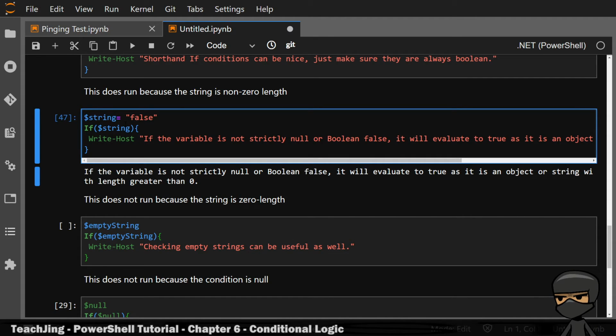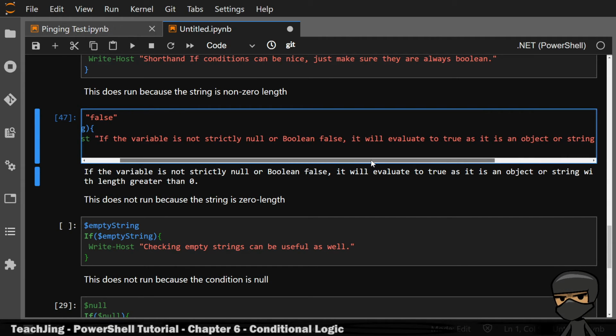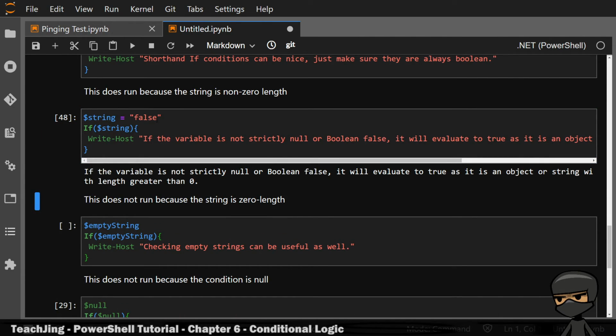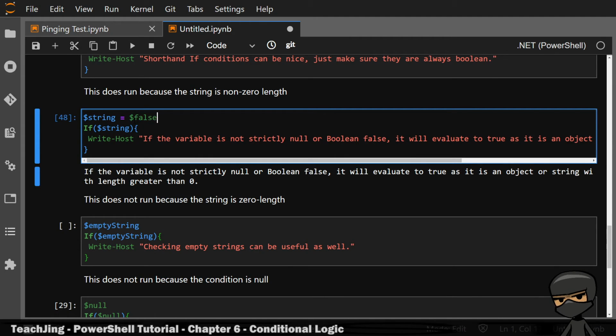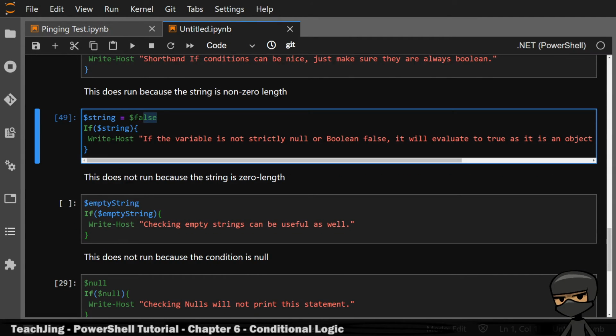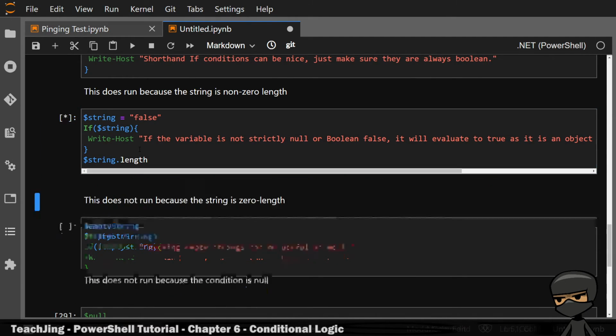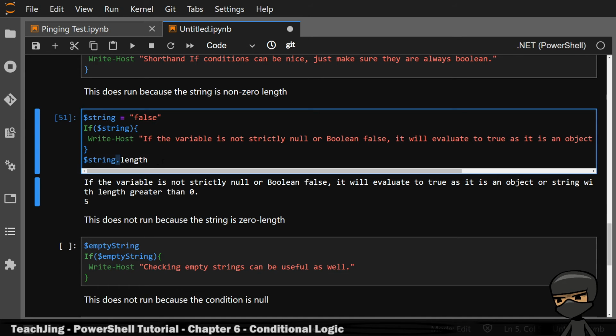Yeah, but if string has a value greater than 1, so it's a variable, it's not strictly null or Boolean false, so it's not one of those. If the string length is greater than 0. So yeah, it's greater than 0. False is just a word. String is not this one. That's Boolean. If you put false, that's not a Boolean expression, because if you take a look here, if I put dot length, it's a length of greater than 0.